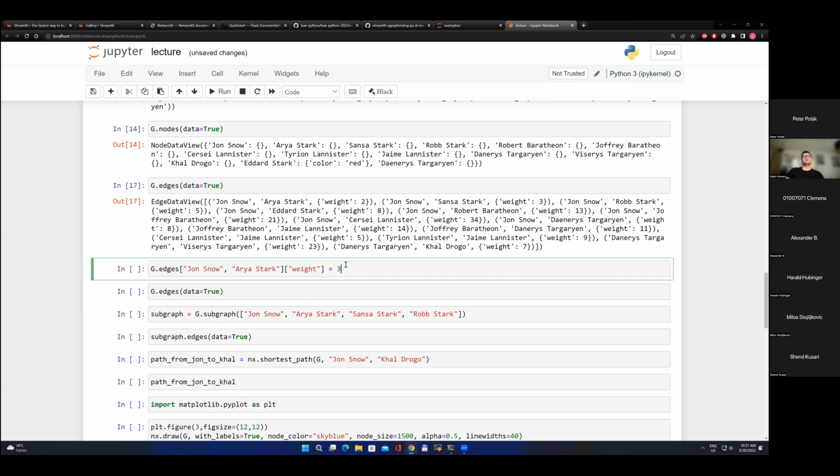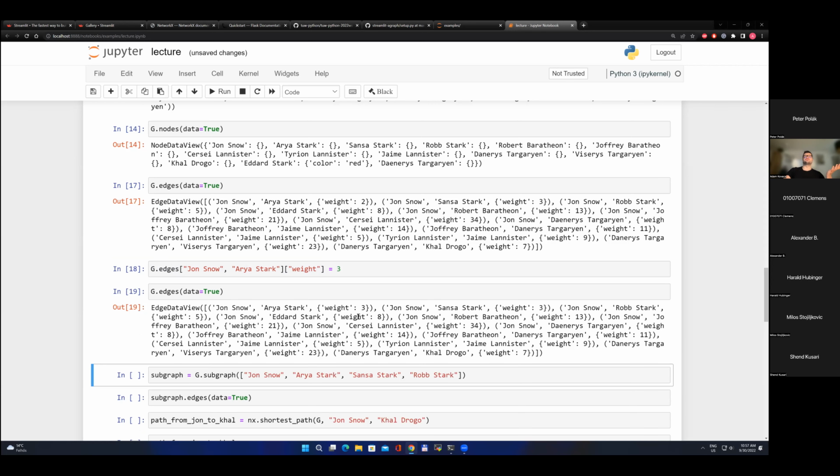So it is just lists basically. You can update any edge you want with an attribute. For example, here we have Jon Snow and Arya Stark with weight 2, but we want to update it to 3. We can access the edge like this between Jon Snow and Arya Stark, and update the weight attribute to have 3 mentions. And after that, we have the 3 mentions here correctly.